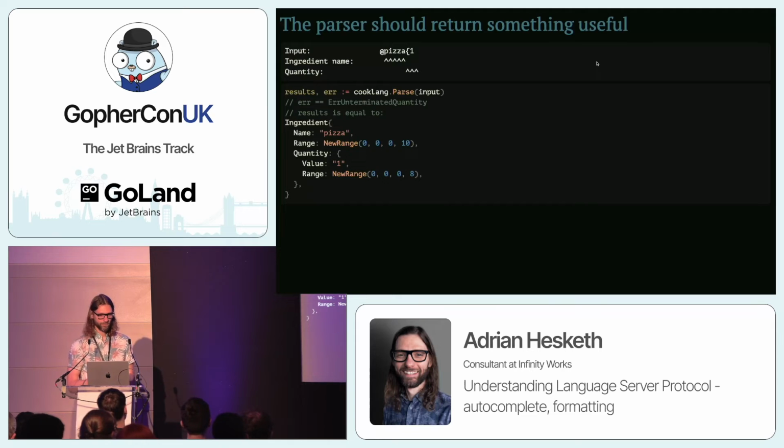So in this case, when I use cooklang.parse, it returns an error of unterminated quantity because the quantity isn't terminated. It doesn't have a closing brace. But it also returns a range that says we know there should be a quantity at this point. So that's going to be the range where, if the user is in that and triggers auto-completion, I do want a full list of results coming back.